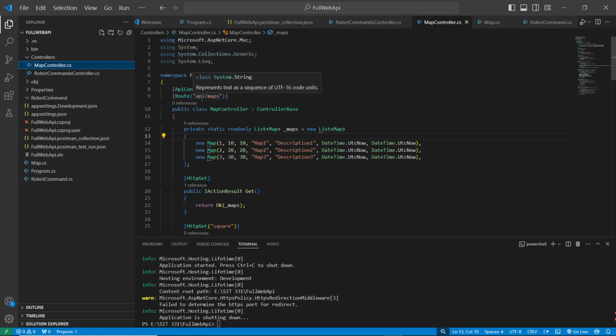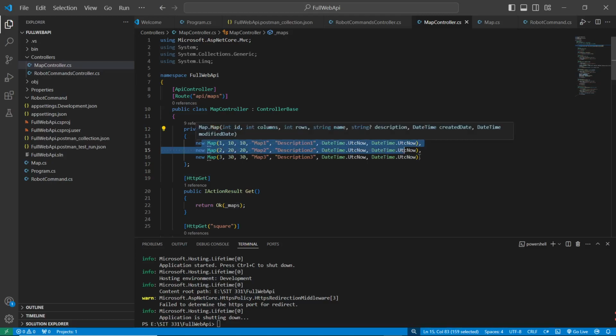Firstly, similar to the robot command controller, we have defined the route for our maps class, which is API slash maps, and we have defined the map controller for using the functions related to the map class. Firstly we define all our maps in the form of a static list of map type, which contains the data of map type and is defined by the object maps, and it contains three entries, three maps.